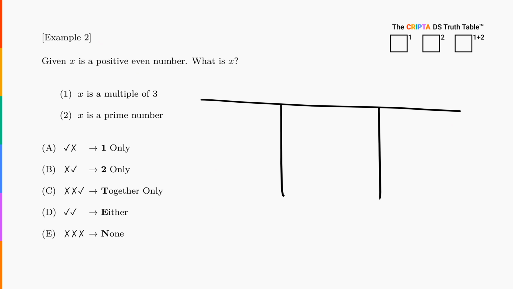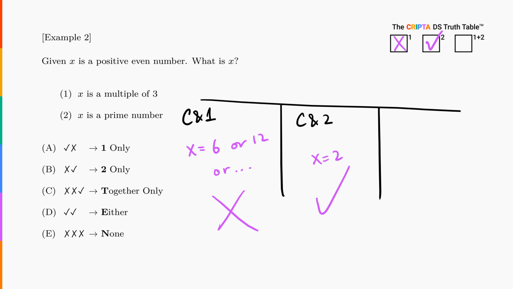Now example 2. First box, statement 1. X can be 6 or 12 or 18, so it's a fail. Second box, statement 2. Because 2 is the only positive even prime number, it's determined. Fail and pass, it is B, 2 only.